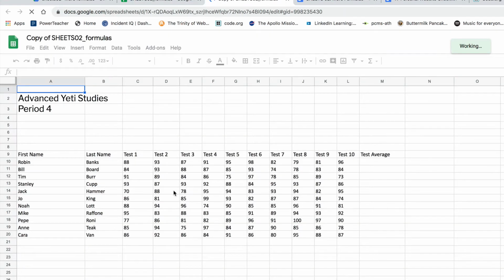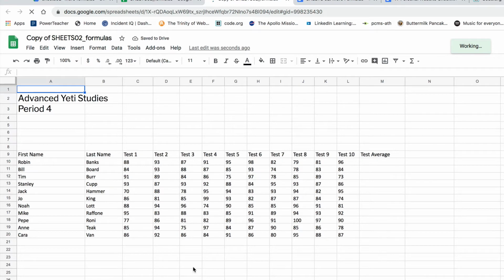All right, so I'm going to make a copy of it. Right now you're looking at the first page. It's like a grade book. This is me being goofy. The class is Advanced Yeti Studies, period 4, and you've got 10 students in there with names like Robin Banks, you get it, and Jack Hammer, and Noah Lott, and Joe King, just joking, Joe King.